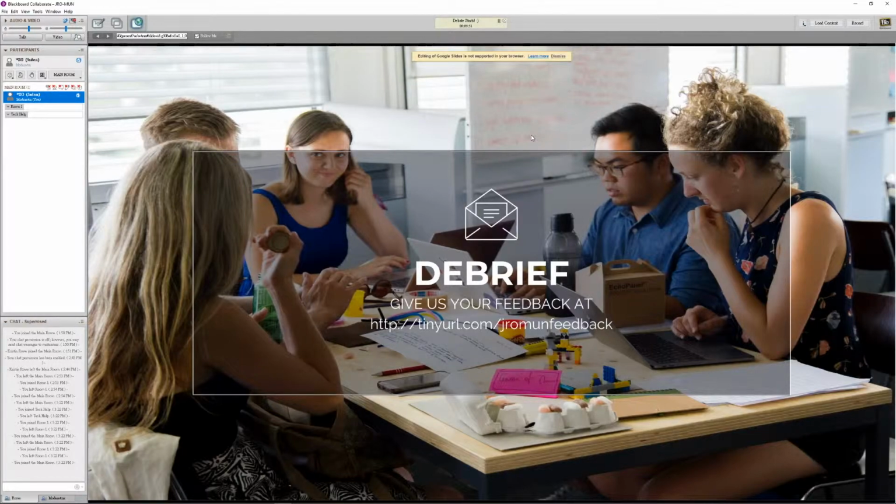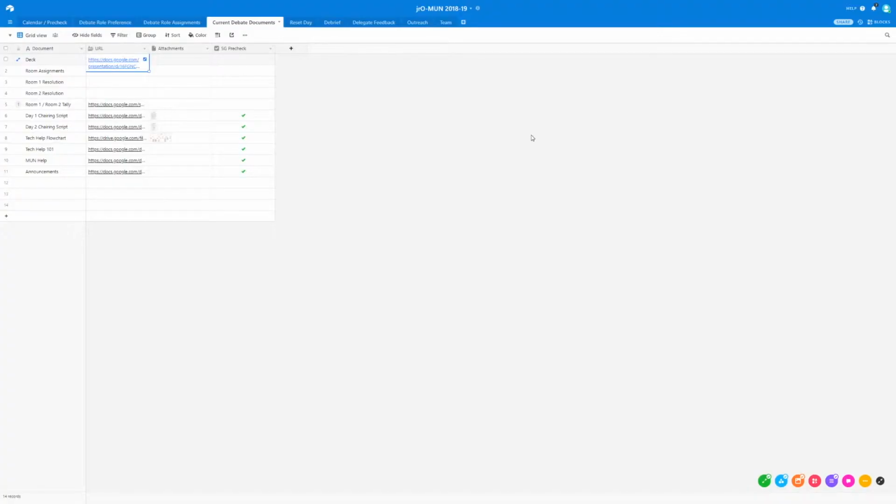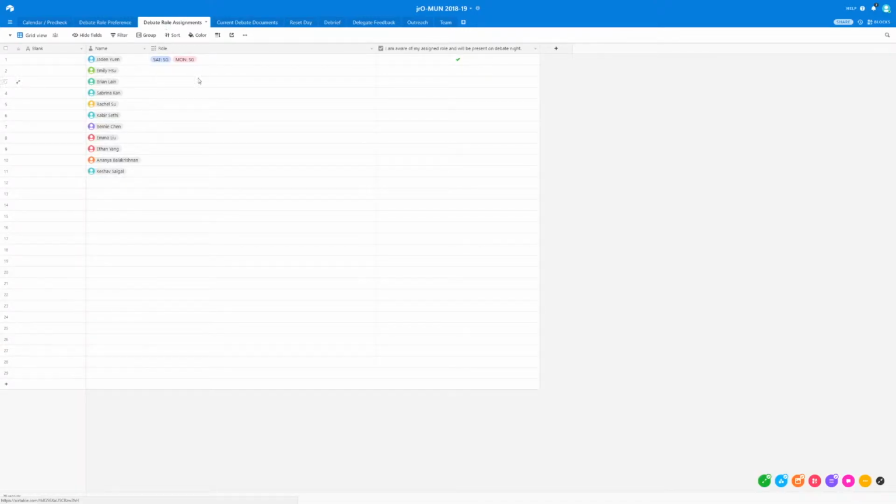Finally, just some general reminders for jrO-MUN moderators. Please always go to Airtable. For each moderator responsible for completing these tasks, like the resolutions, room assignments, and deck, please always make sure to link the complete URL onto Airtable. As you saw previously, moderators will always be referencing Airtable to find these documents, and they should always be there sooner. Please also always go and check your debate role assignments to see what assignments you'll get. These will ideally always be updated a couple days before the debate.